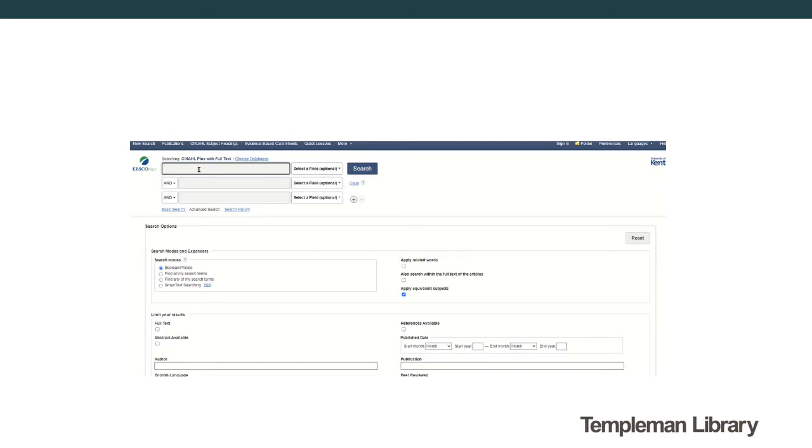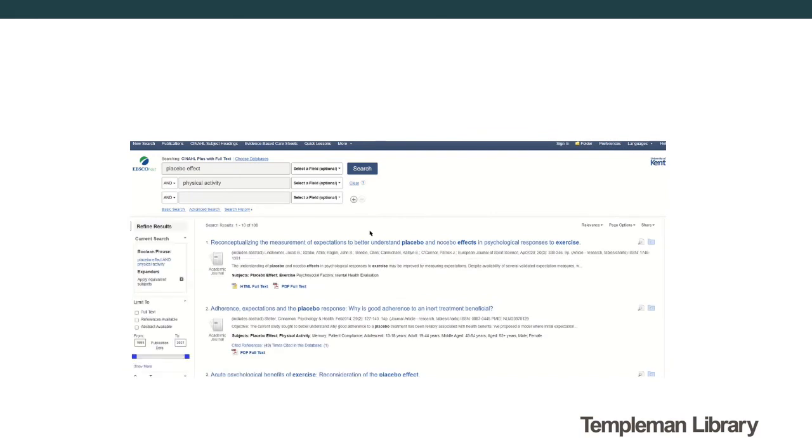And for this one, we're just going to do a quick search for placebo effect. And you could include psychology within that to pick up the psychology, and then we're going to look at it with physical activity within there, and run a quick search and see the results that we get back for this one. Okay, so we've got 108 this time coming back.